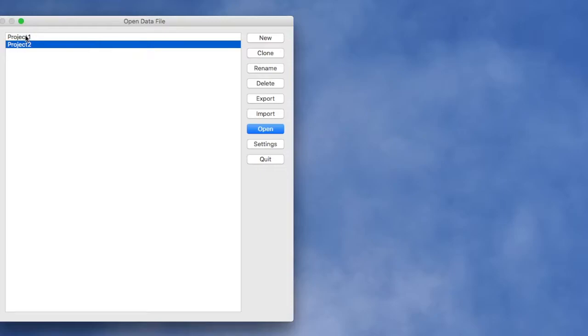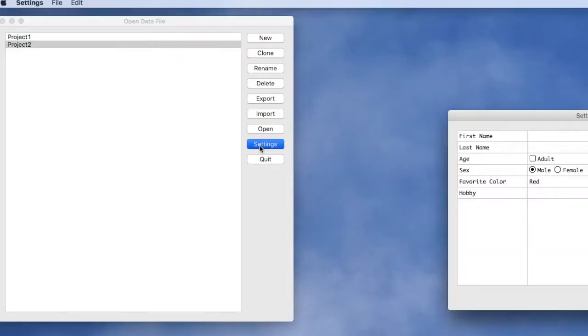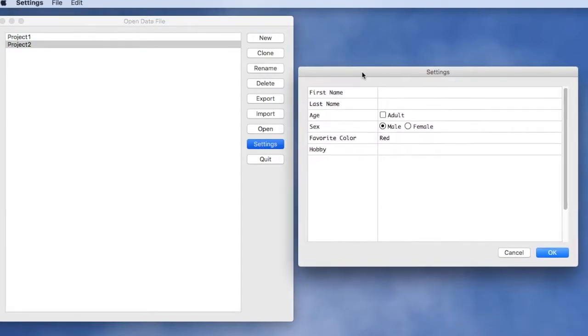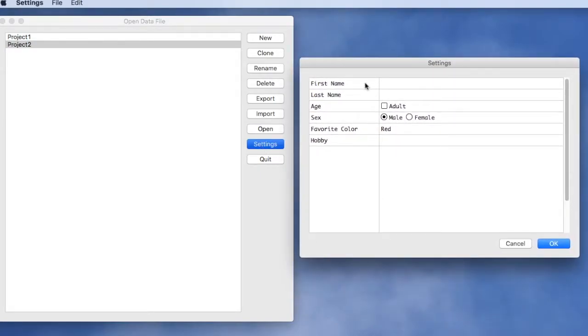Now, in order to use the settings, the user of your application will just click on the Settings button, and a dialog is going to pop up. And there they can enter some general setting information that you want to make available to all these different files that you've created within your application. So let's just go and fill in a little bit of information here.